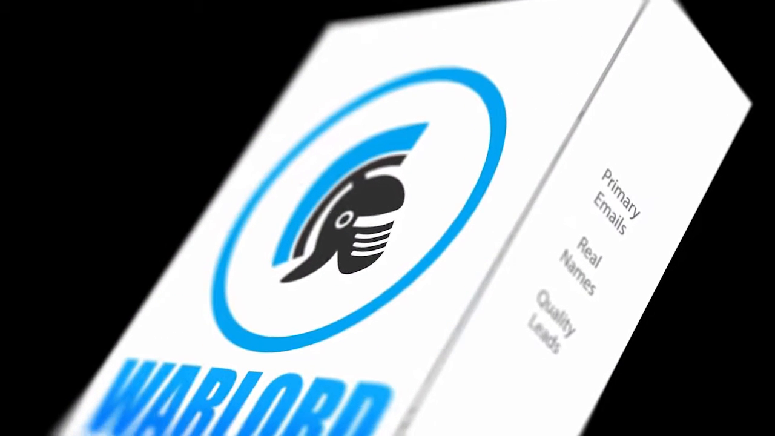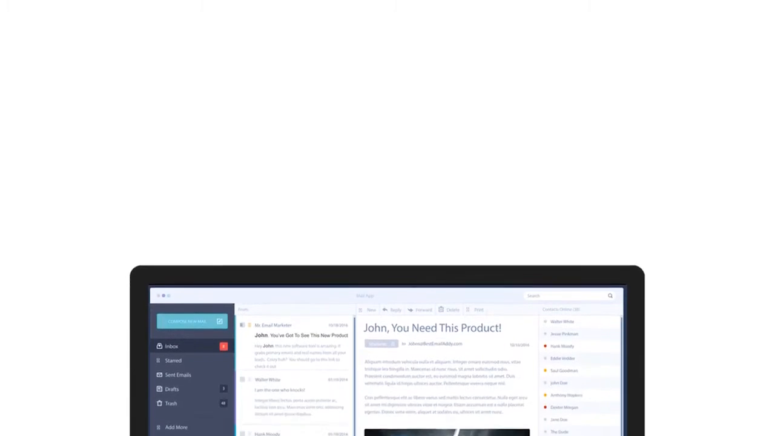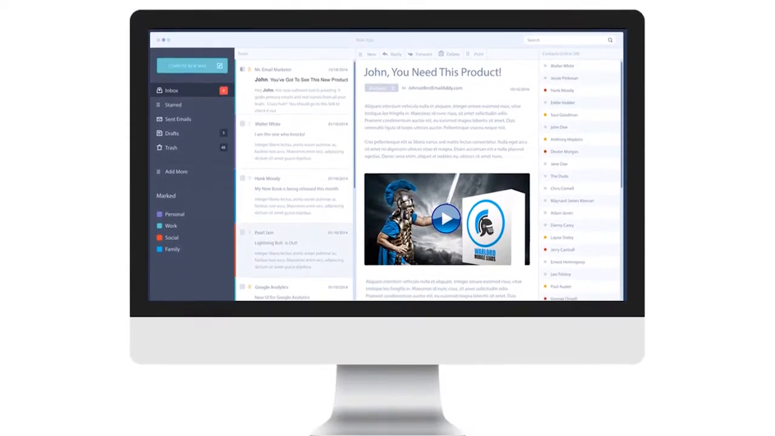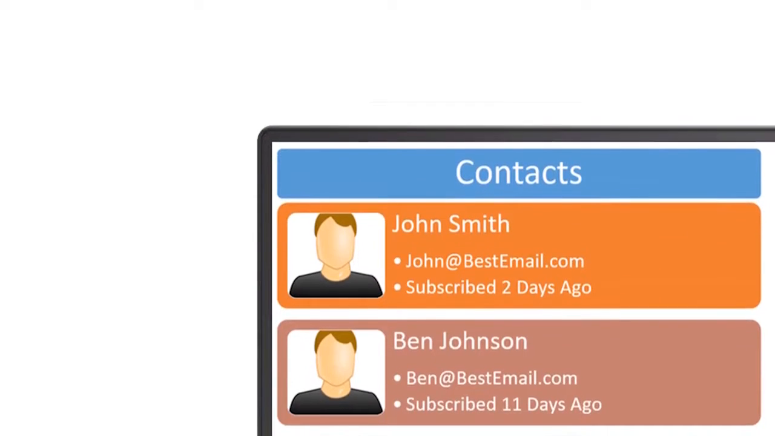With Warlord Mobile Leads, we really set out to accomplish just one thing: to capture a person's best email address. And while that still remains the central focus and benefit, we inadvertently created something that does so much more. Not only does Warlord Mobile Leads allow you to send your marketing emails to primary inboxes where people are a whopping 3 times more likely to open your emails, virtually eliminating inbox competition with other marketers, but it also captures the actual name associated with your lead's email account.